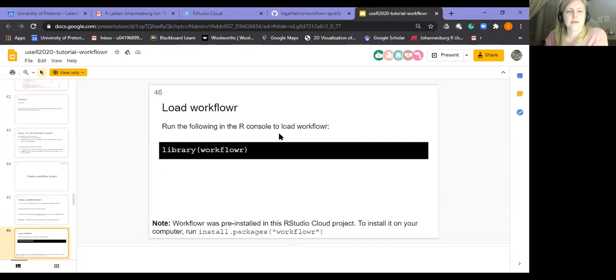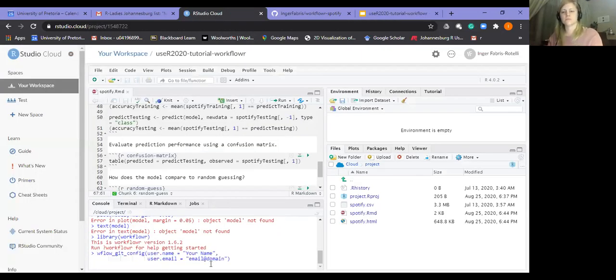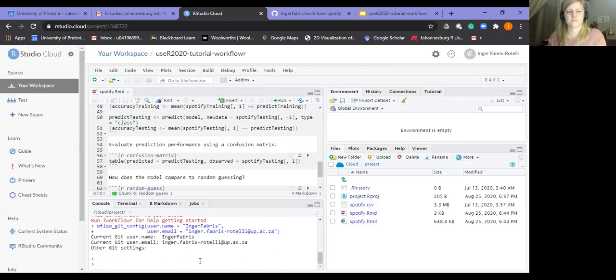Then the next slide. Now you have to configure Git if you haven't already. You can literally just copy this code and paste it into your RStudio console. And now your username. You put yours in there. Luckily you get no errors.